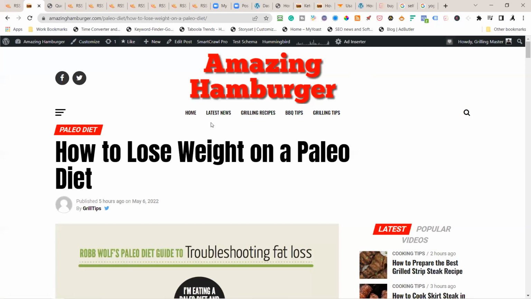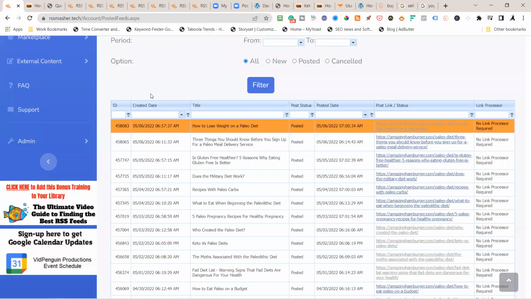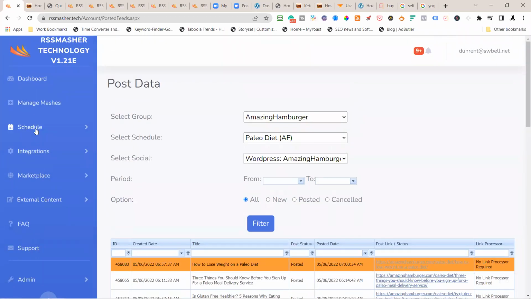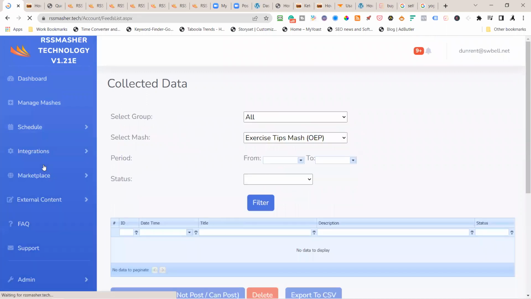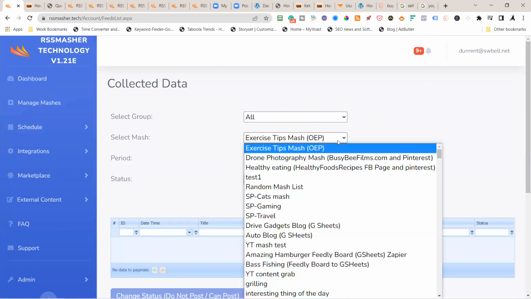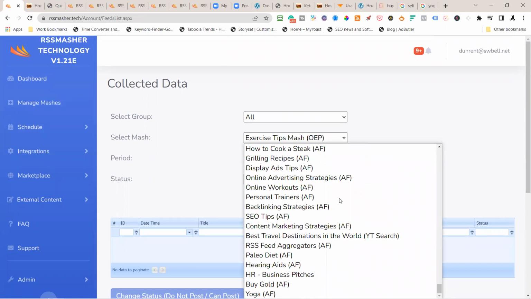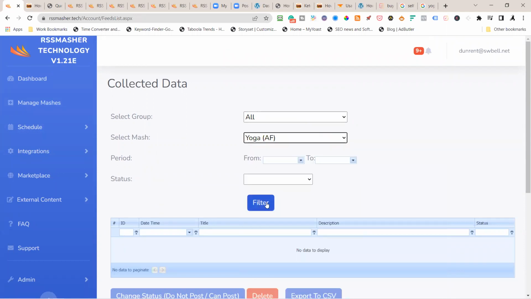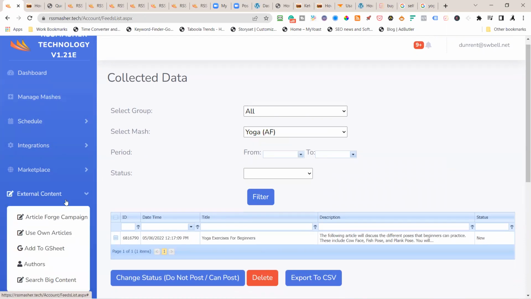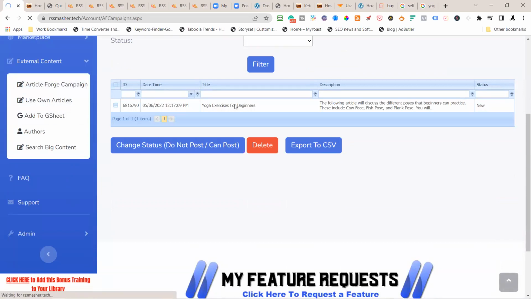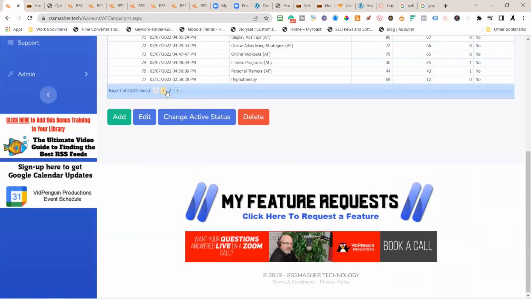Okay, so this is it. Once you set your schedule, come in and audit and just make sure everything's flowing through. Collected data. Let's look at the very last one. See, yoga. We'll hit filter again. It's got one article. So it really is dependent right now on the way that we process. And this is important for you to know, the way we process.